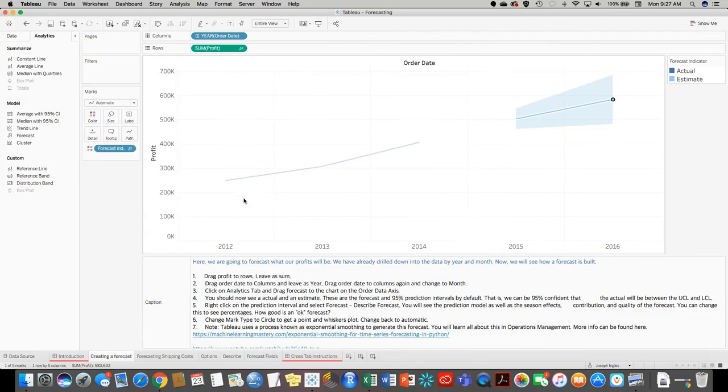All right, so as we're moving forward, now we're on line 6. We're going to change the mark type to a circle to get a point and whisker plot. So that's what we're going to have down here. Instead of automatic, we're going to pull that down and make it circle. So we want this to tell us what these error bands are for each quarter. So we're going to pull that into the circle.